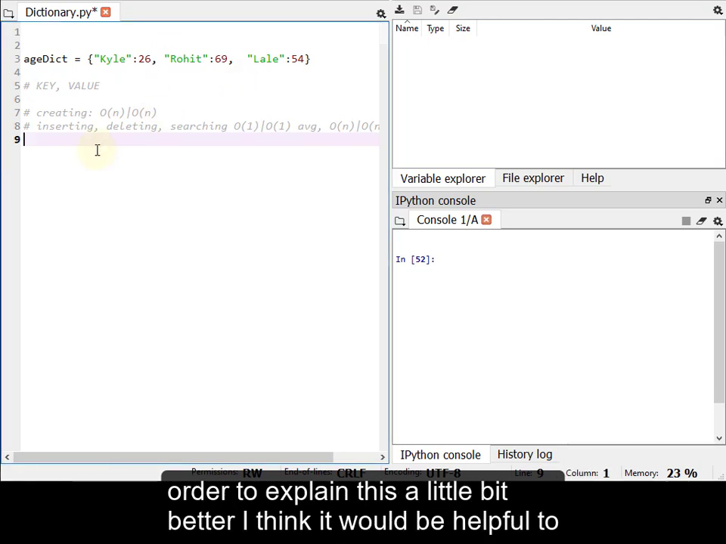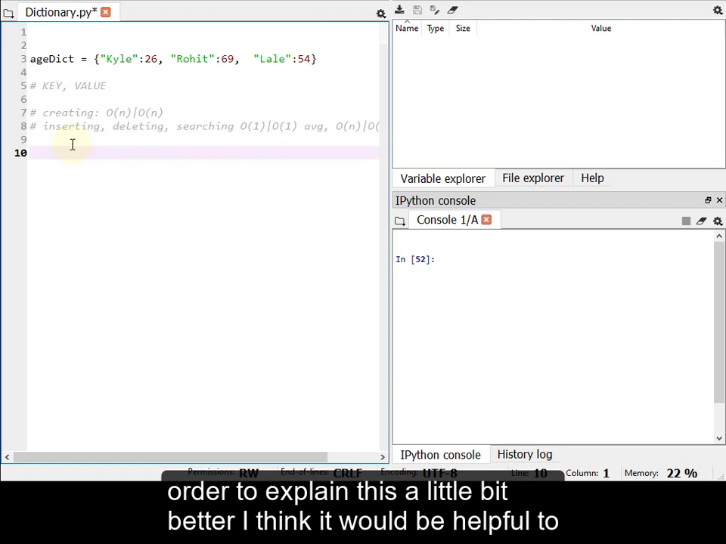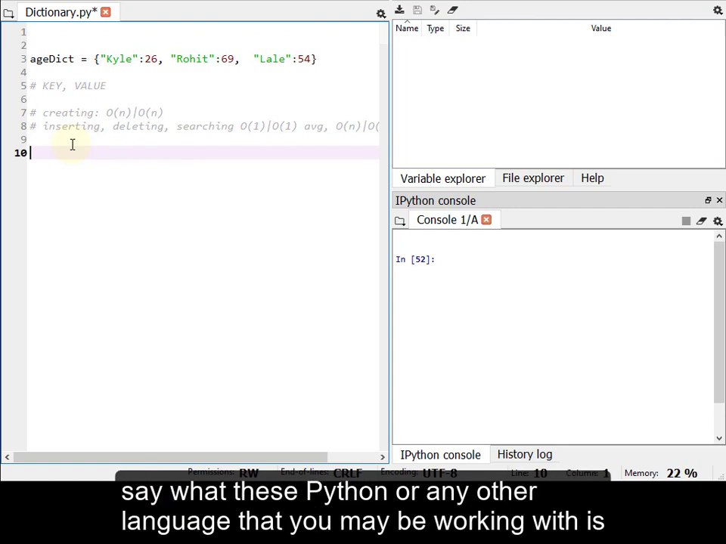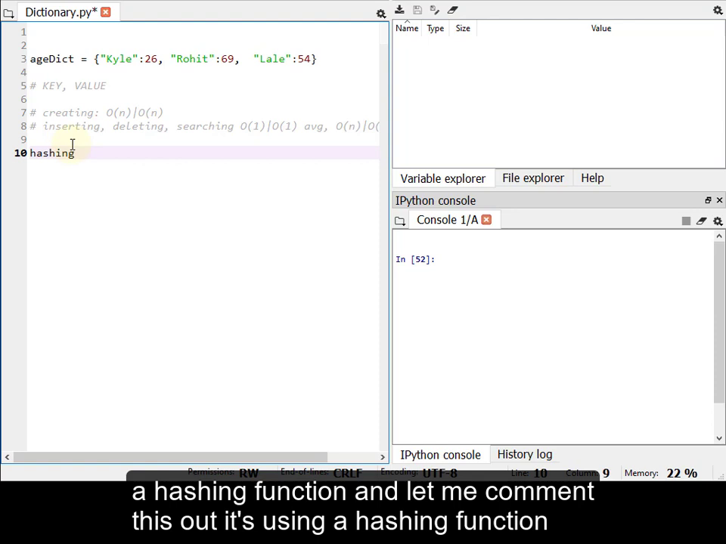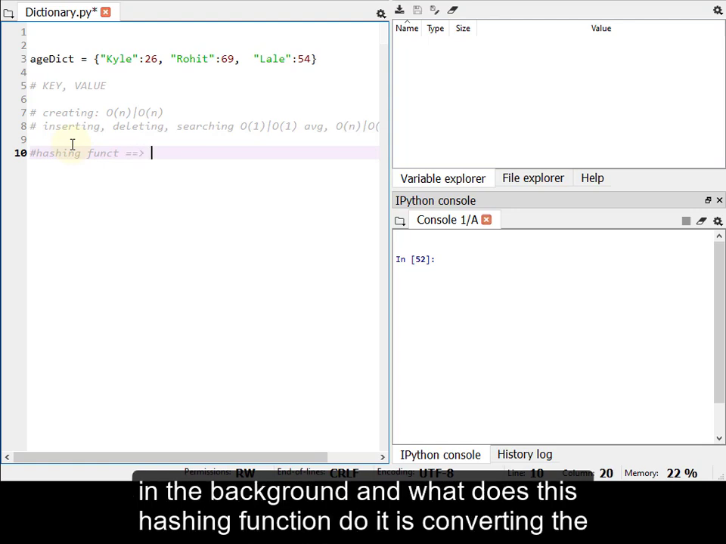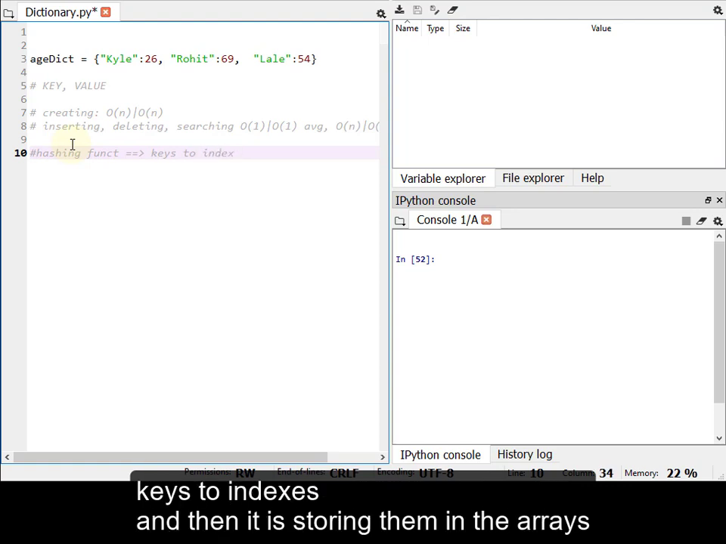To explain this a little better, it will be helpful to say what Python, or any other language that you may be working with, is doing in the background. When we write a dictionary like this, it is using a hashing function. Let me comment this out. It's using a hashing function in the background. And what does this hashing function do? It is converting the keys to indexes, and then storing them in arrays.